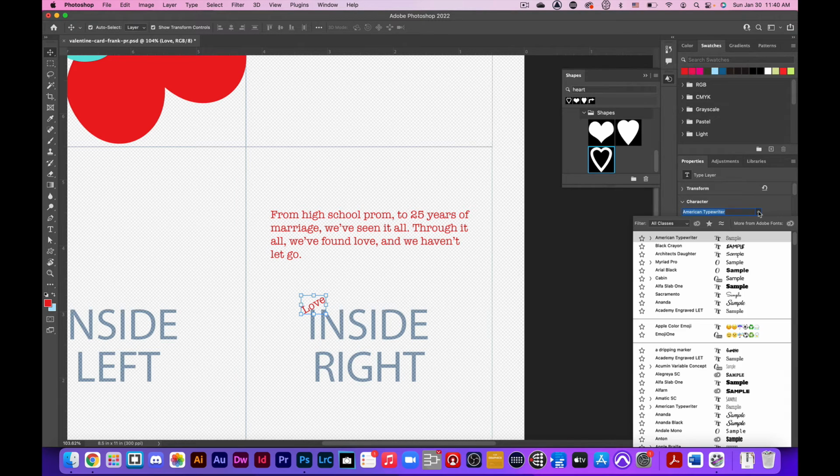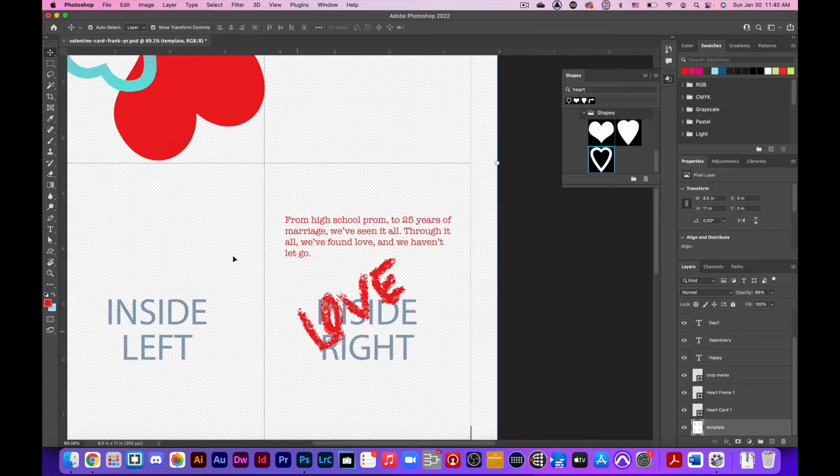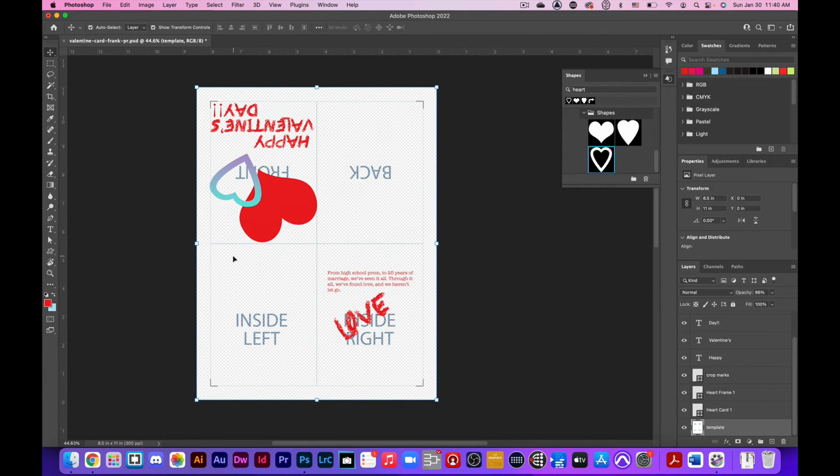Choose a different font. Maybe we can have that black crayon again. And then I can drag on my T until love is super big. That's really awesome. Love, right? And then I'll sign my own name there later on after I print it. So I'm kind of liking how that's looking. And that's the basics of what you have to do.